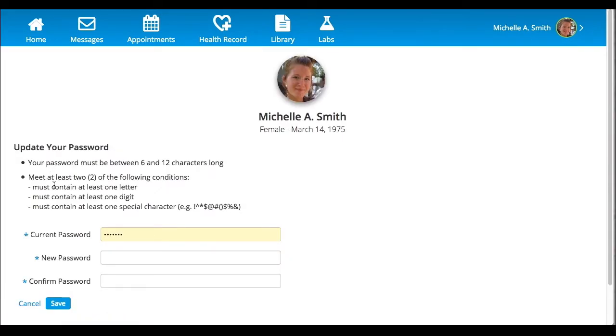This will display the requirements for your password and will ask you to type in your current password and your new password twice. Once finished, please select the blue Save button. If your password was not successfully saved, it may be because you have already used this password previously before. Please ensure your password is changed twice before resetting your password to your original password that was created.